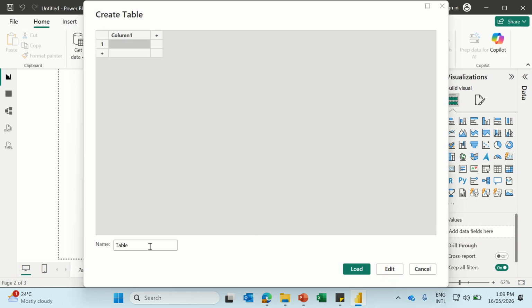So it's loading for me now. I'll just type in, I'll say Sample Table. That's the name of the table. For your information, all data that comes into Power BI comes in the form of a table, a proper Excel table as we know in Excel. So it comes in the form of a table and it has to be like that.